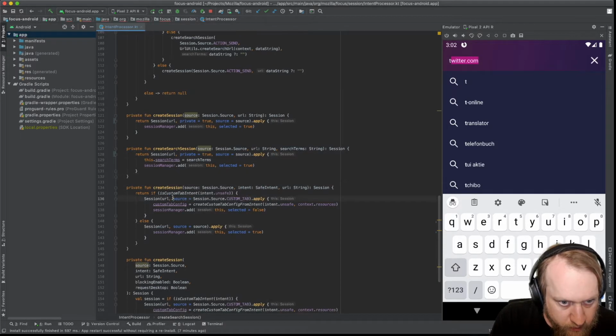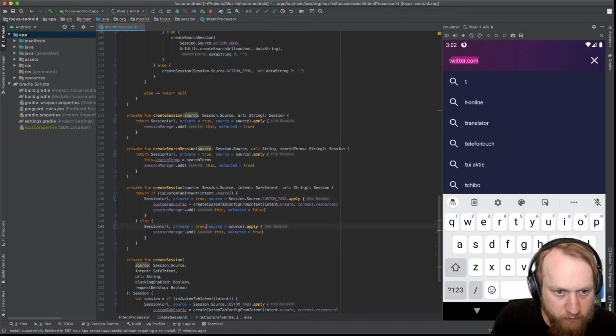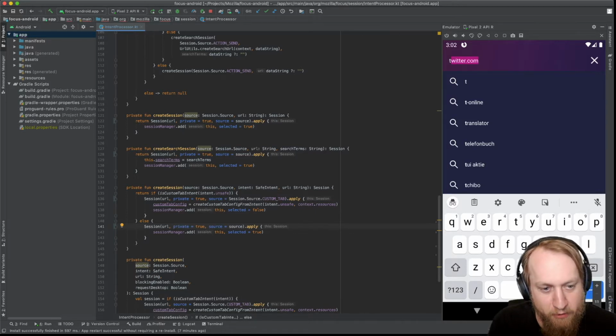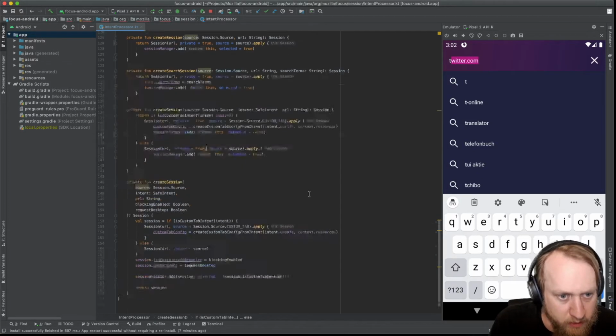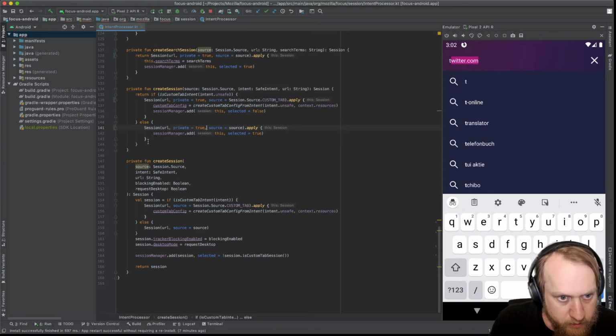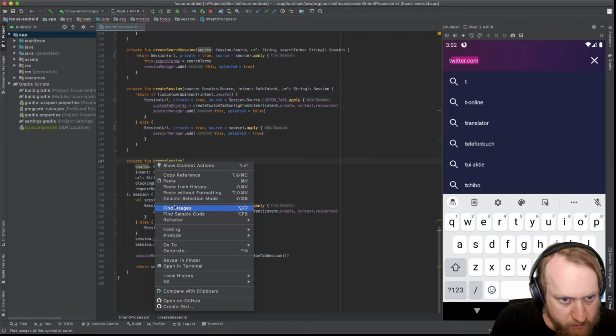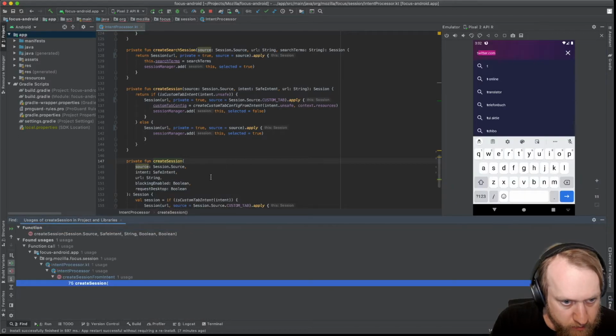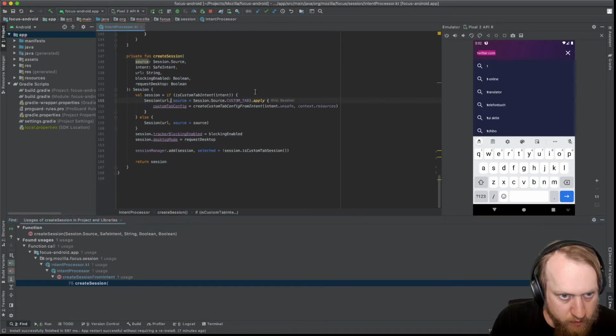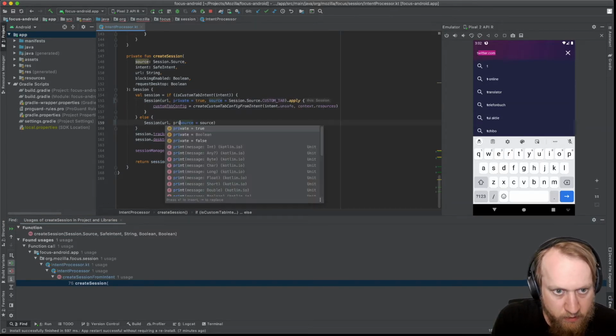Then this could be a custom tab where we load a page for a third-party app and look like the third-party app. And there's another create session method. Also create sessions. They should always be private.